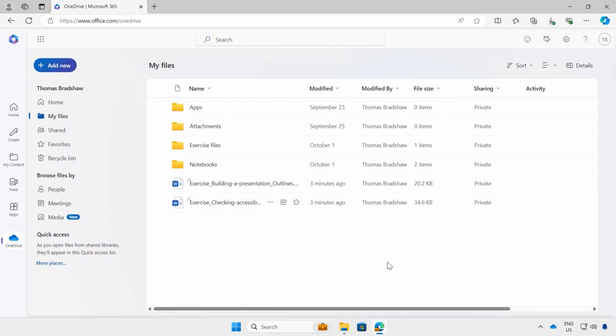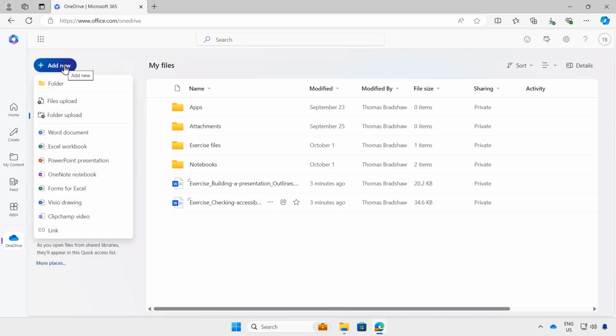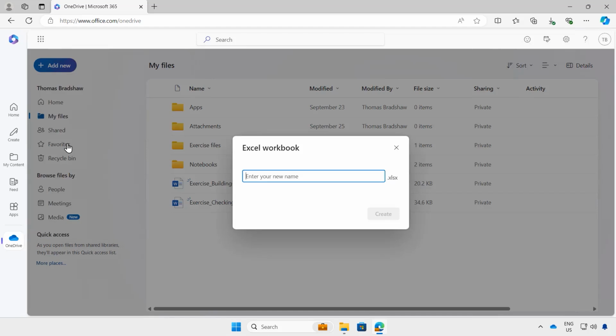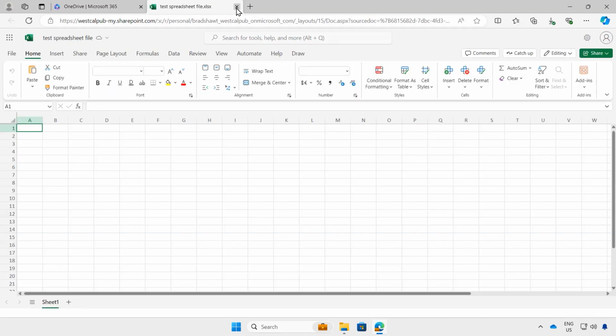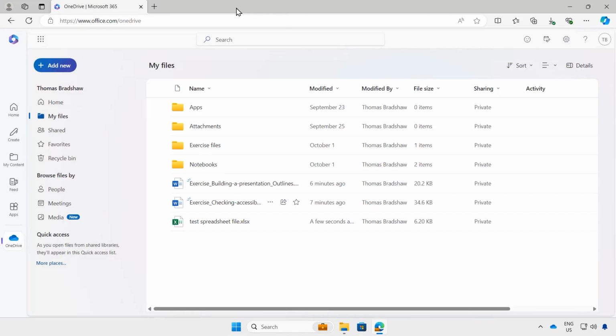You can also create files using Office Online via OneDrive. To start, click Add New, then choose the type of file you would like to create. Your file is created and opened using the appropriate app in a new tab. You can now work with the file as normal. Notice that you can also create folders from here, once no files are selected. When prompted, enter the file name. Then click Create.